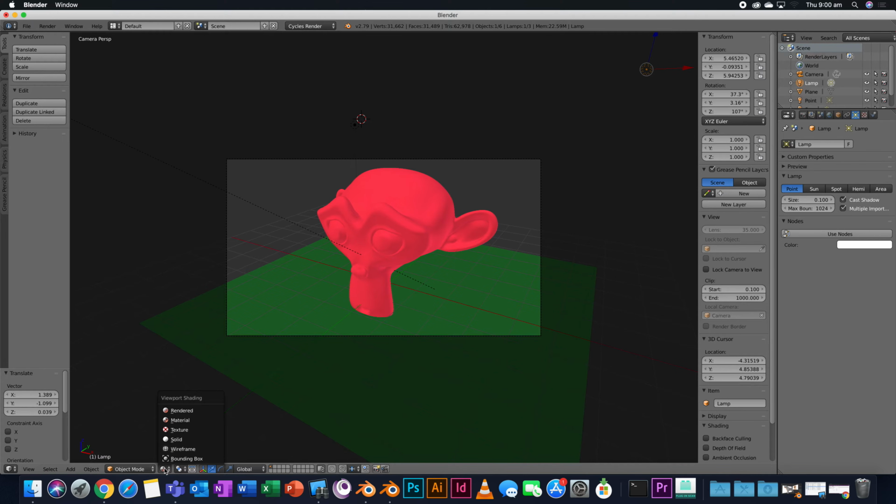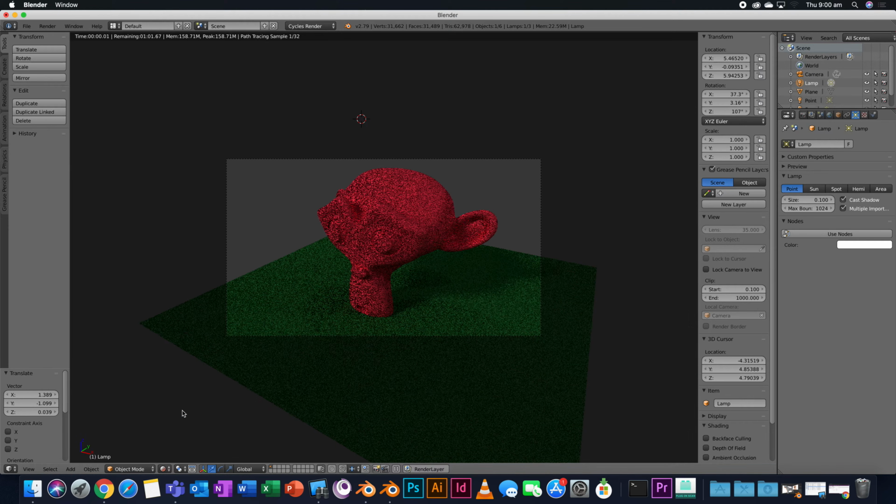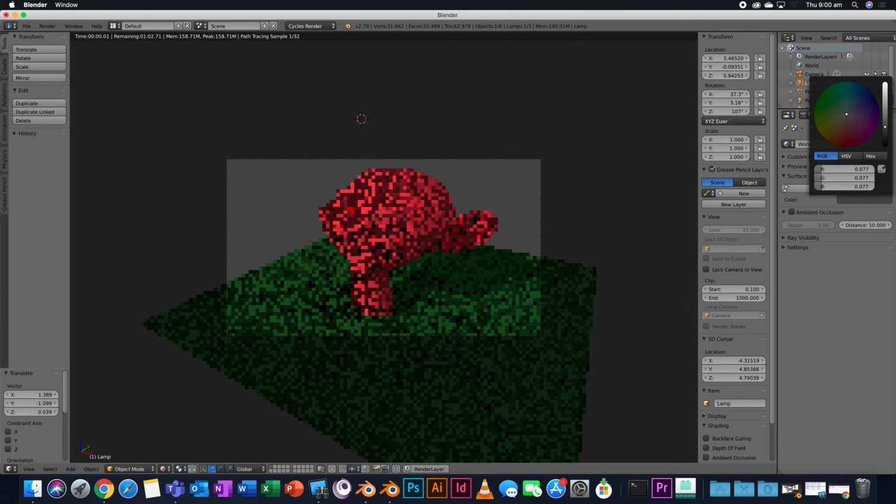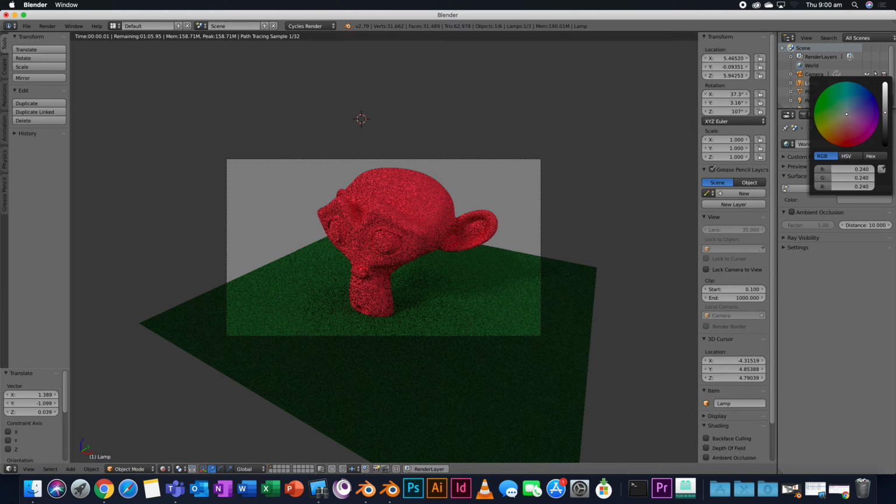If I change my viewport shading to rendered, I can get a good idea as to the quality of the lights. If I don't want a grey world background, I can come to the world setting and click color and make some adjustments. So I can turn that up if I don't want it to be quite so dark.